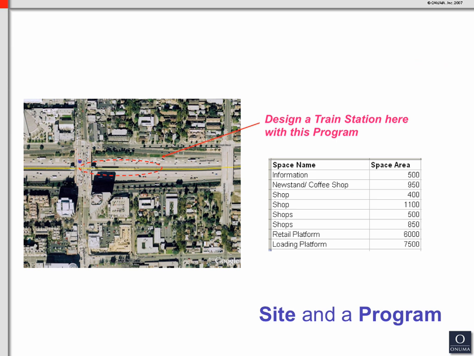We will start by going into Google Earth and designing a train station at this location, and we'll use Excel to define the program requirements for that train station.